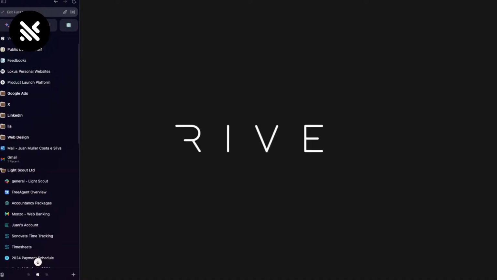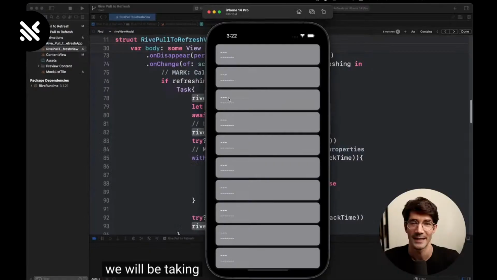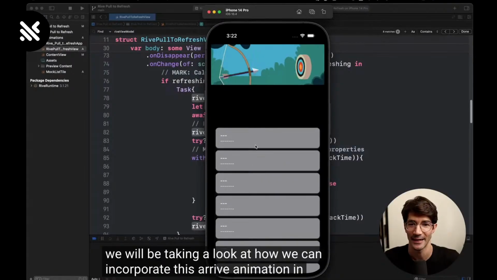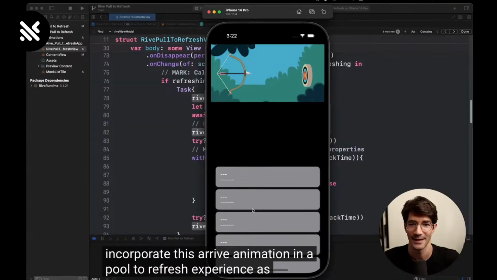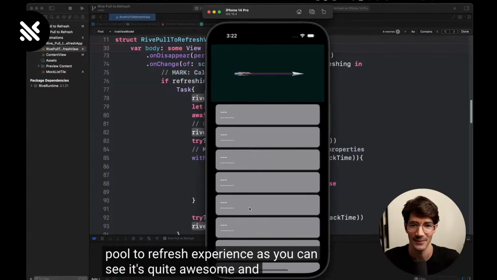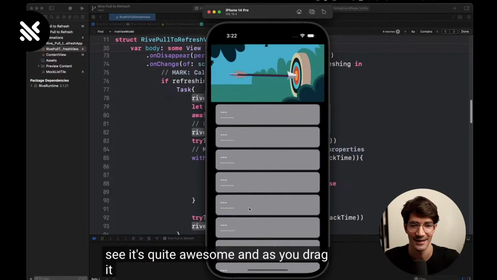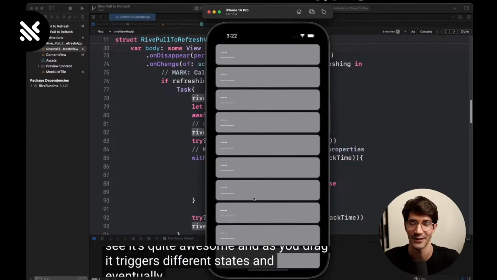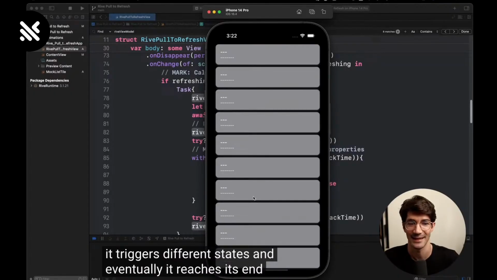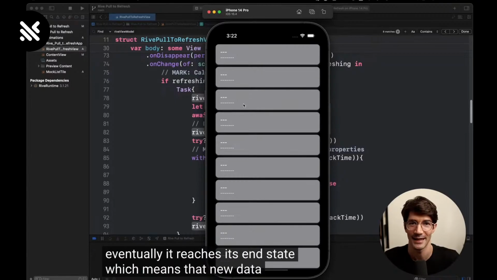In this video, we will be taking a look at how we can incorporate this Rive animation in a pull to refresh experience. As you can see, it's quite awesome, and as you drag, it triggers different states, and eventually it reaches its end state, which means that new data has been loaded.